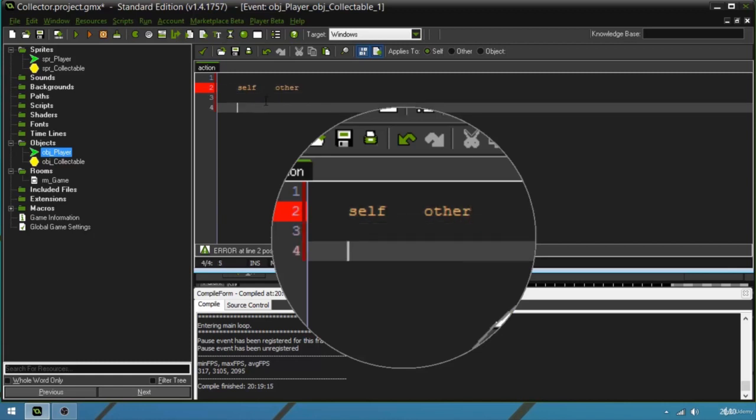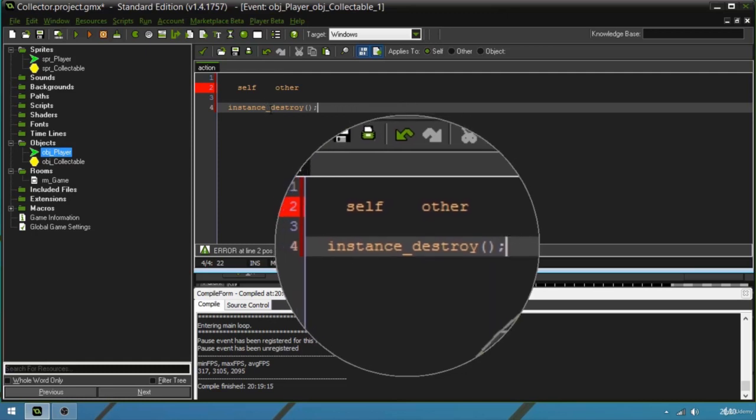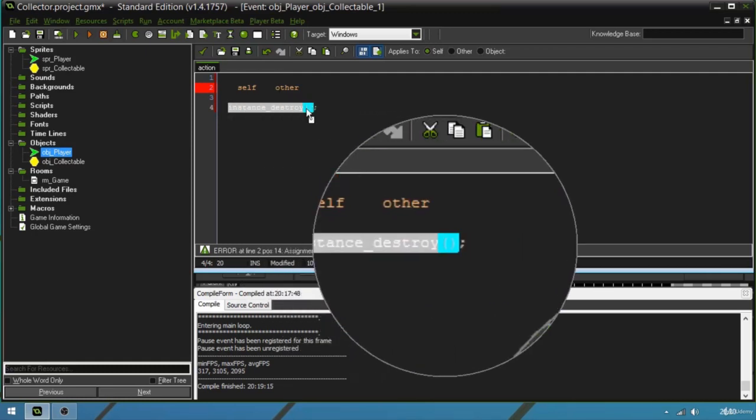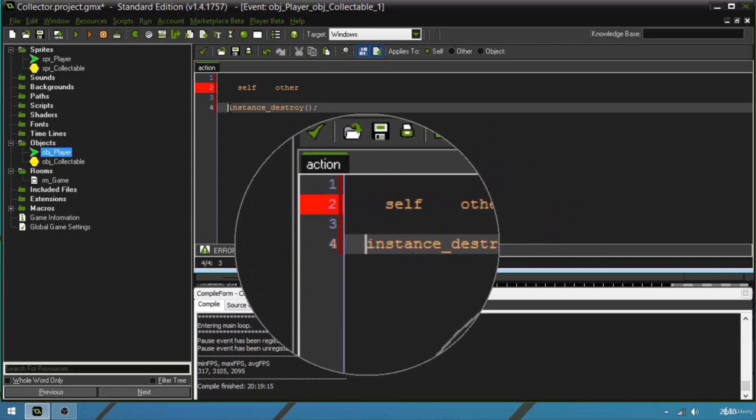Also, there is a function that we call for destroying instances, and that function is called instance underscore destroy, and it receives no arguments whatsoever. So we just open and close parentheses to run it. You can call it by typing, for example, other.instance_destroy, or you can use instance underscore destroy and pass other as a parameter.